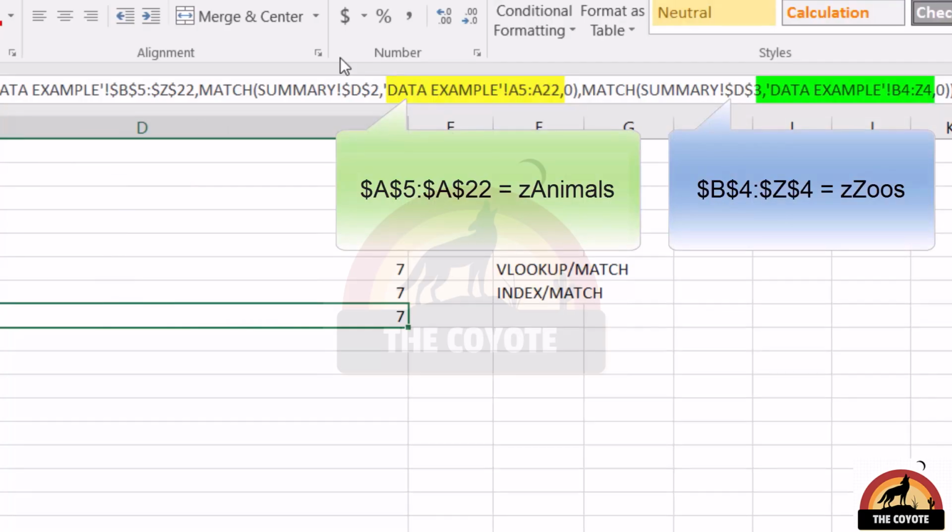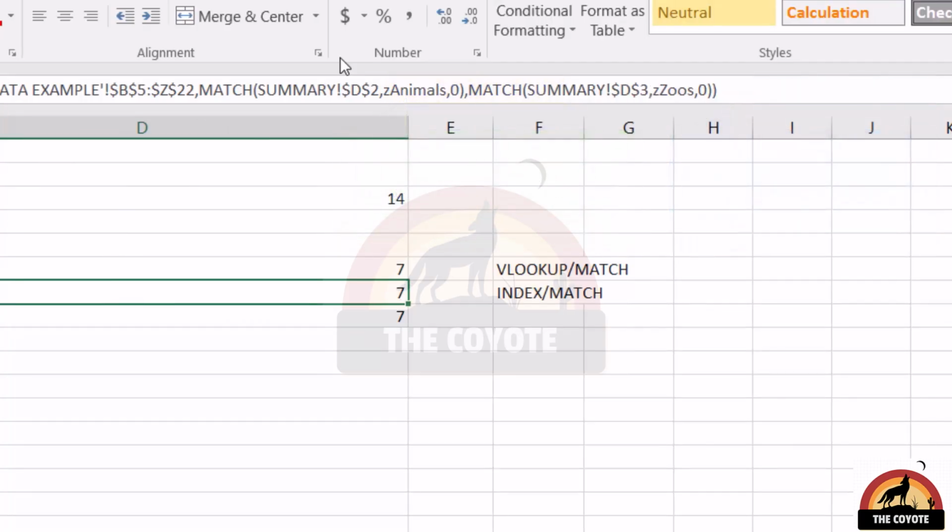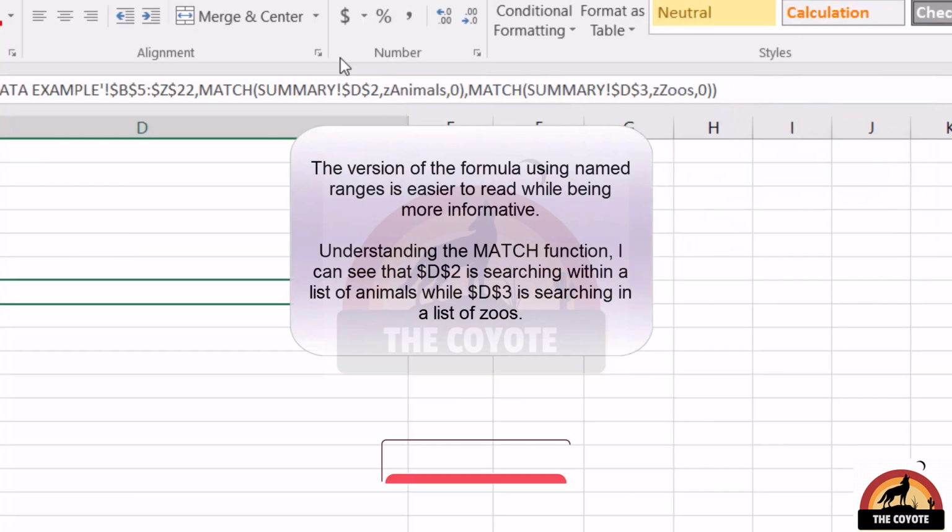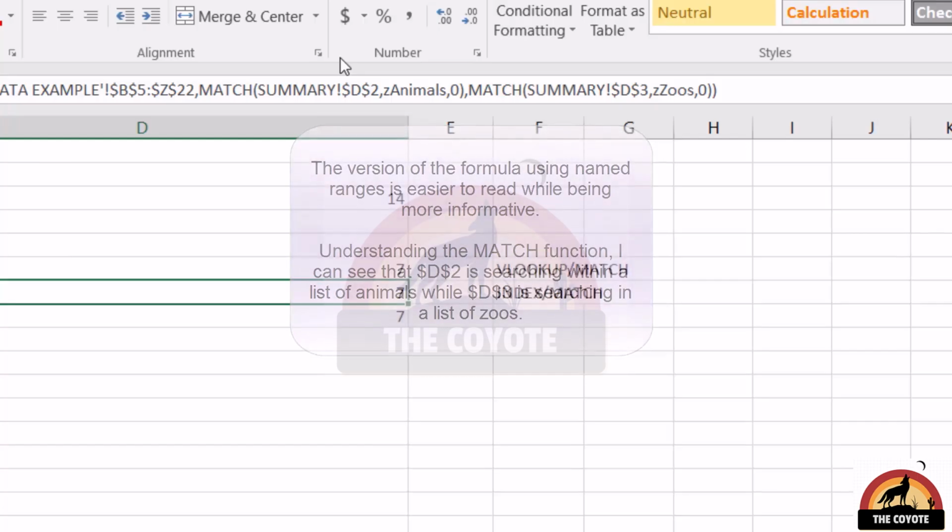I know that I'm performing a match on zoo and on animals. I can improve it even more by adding other named ranges to the point where all of the cells have a meaningful name. However, that isn't always reasonable or useful.